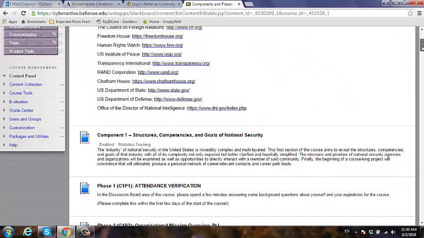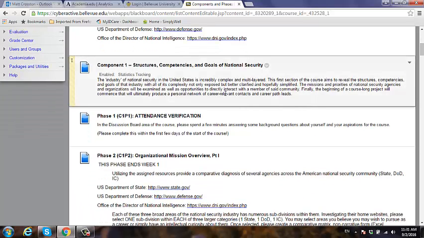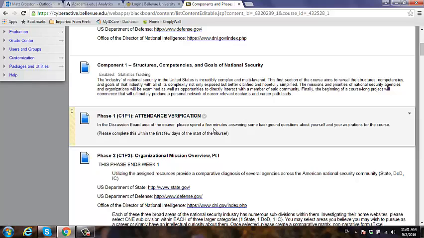Now as you slide down, you see component 1, that just gives you a simple description of what this is all about, and underneath that you see phase 1, in parentheses C1P1. That simply means component 1, phase 1. We're not trying to make it more difficult than it is. It just tells you that it's an attendance verification exercise, and it tells you in parentheses here, please complete this within the first few days of the start of the course. So by now, all of you, that should be done.